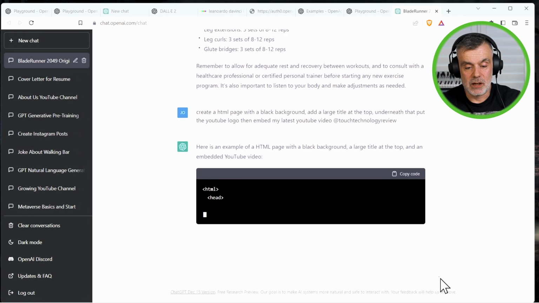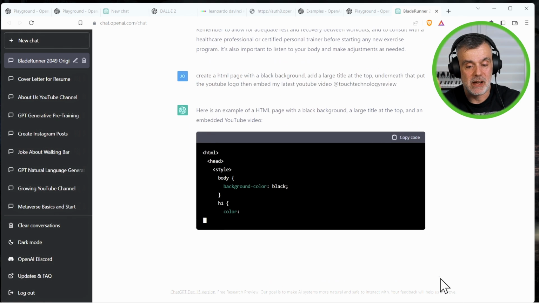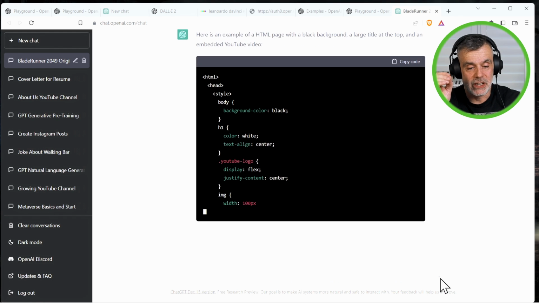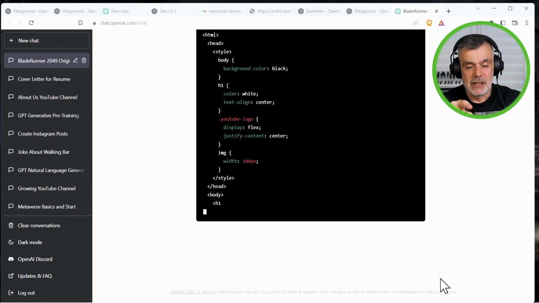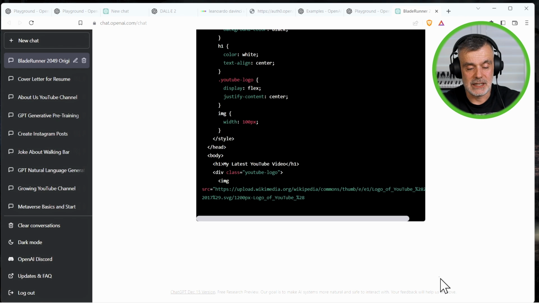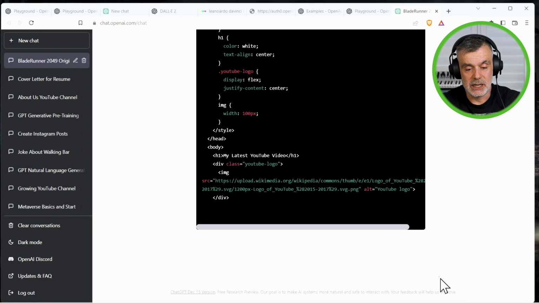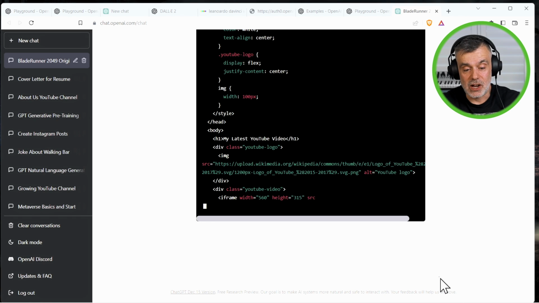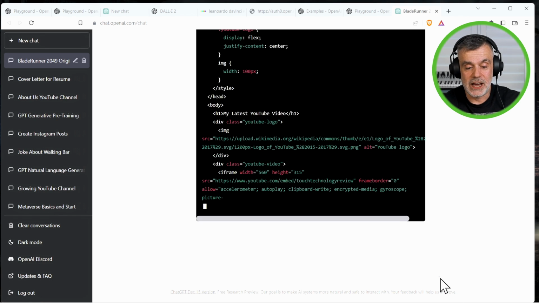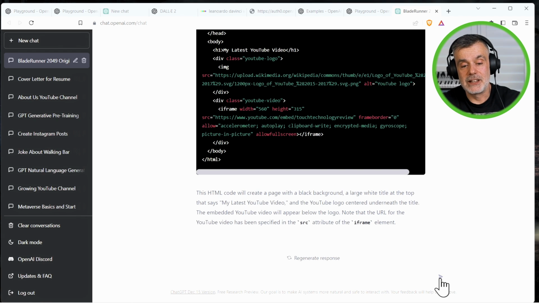Here's an example of an HTML page with a black background, a large title at the top, and an embedded YouTube video. So we can see the HTML there, and you see the structure with the head, the style tag for the CSS, the end head, start body. We can see an H1 title, and we can see a div being created for our YouTube video, and it's created the code for the YouTube logo with an alt tag saying that it's a YouTube logo.